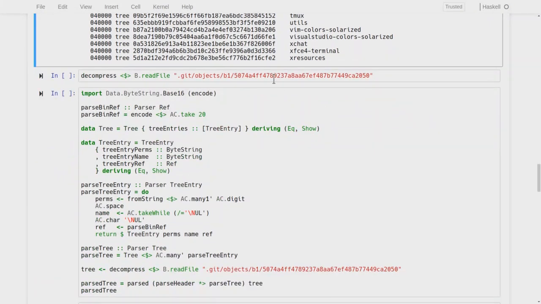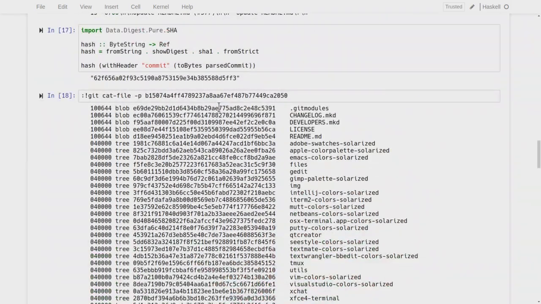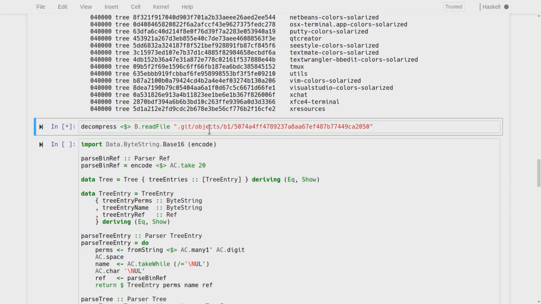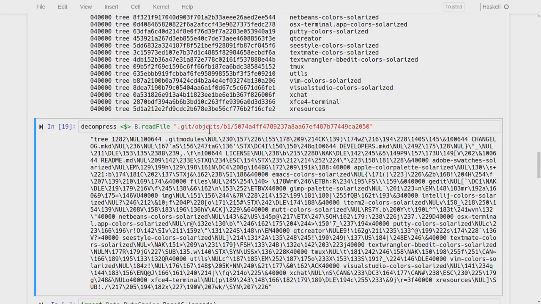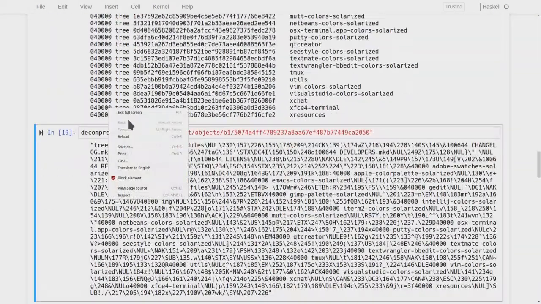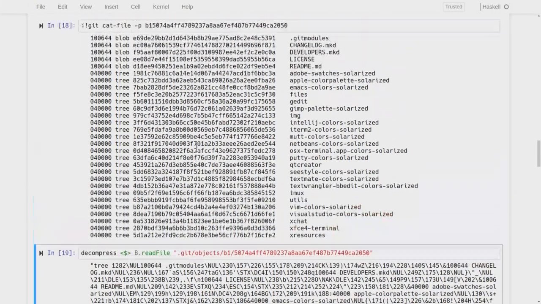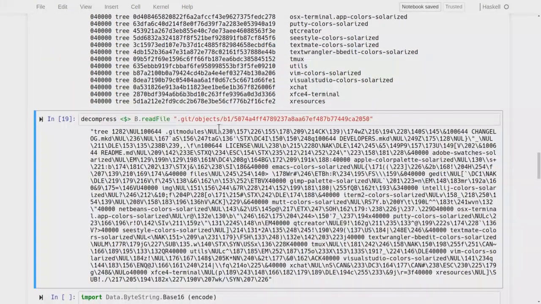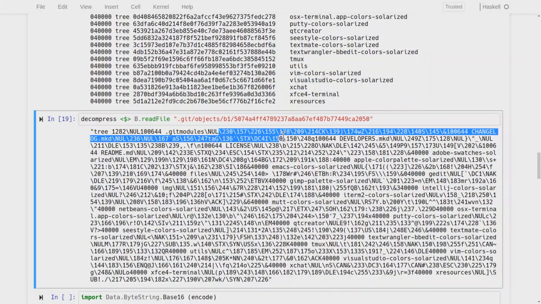If I decompress the content of the object, I should get the same content, but I don't. In fact, I get something recognizably like a Git object because it has the header, it has some length, and it has a null byte. It has the number 10644, just like up here. It has the Git modules, just like up here. But instead of a hash, I have this. The reason for that is that you can store a 40-character hexadecimal SHA-1 hash as 20 bytes, and that's what Git decided to do to save space here.